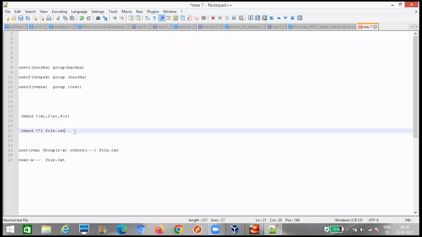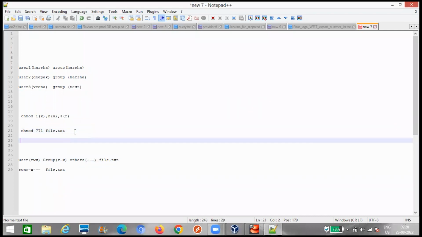Okay. Similarly, if I want to give the group only read permission, what should my representation be? Can someone tell? For user, it is 7. I give read, write, execute. But I want to give only read permission for my group. What should the octal representation be over here? 4. Exactly. And similarly, for the last one I want to give only execute permission. That's why 741 file.txt.